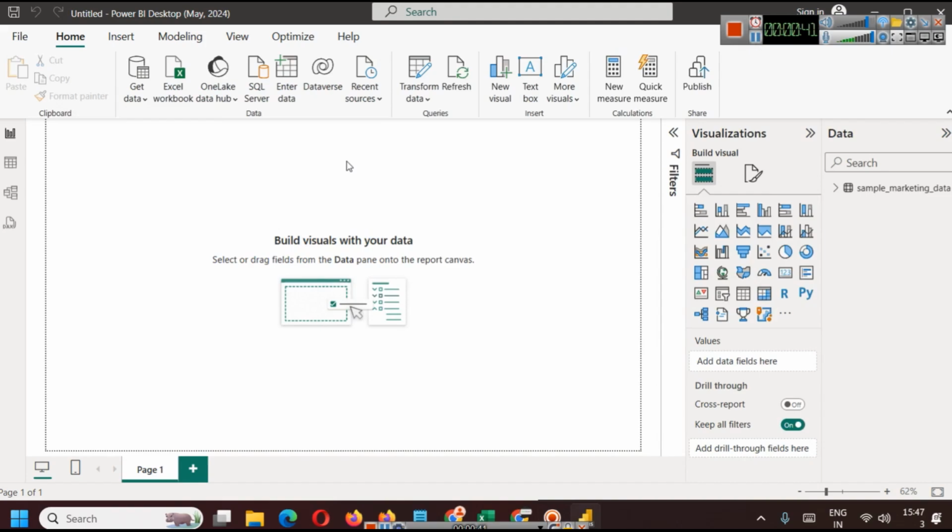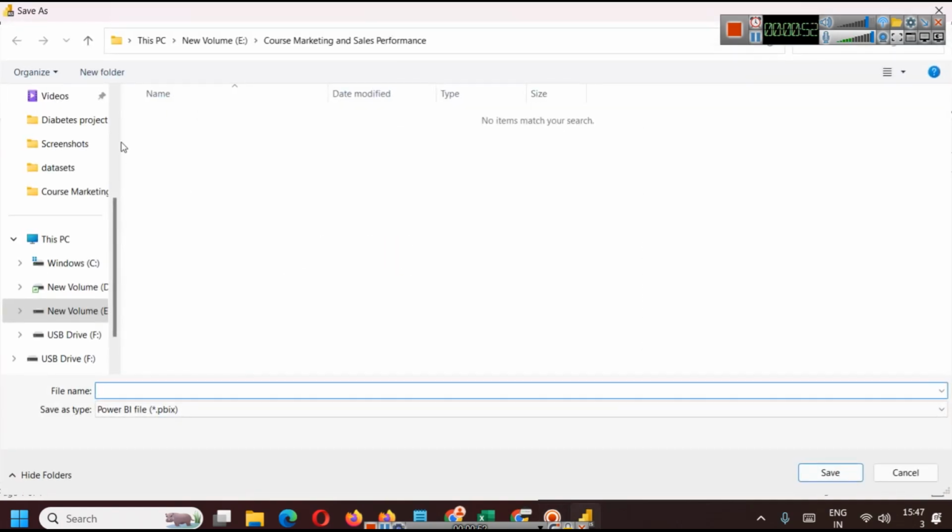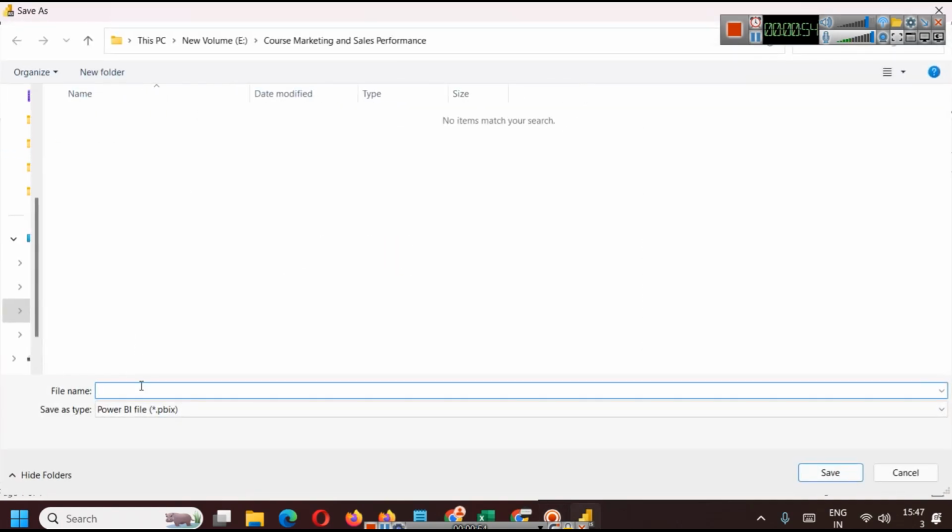And next thing we can do, we can first save the project and keep saving it after making changes. To save the project, simply click on save item or press Ctrl S, and here let's save it as course marketing and sales performance.